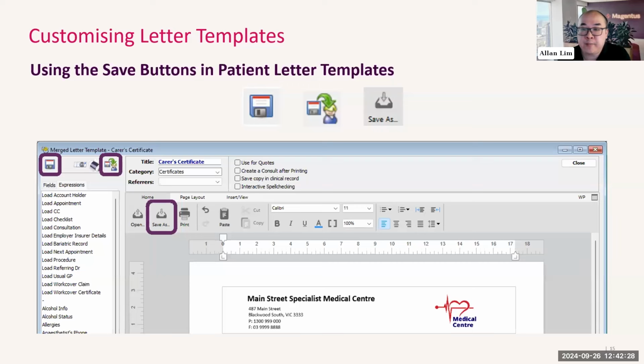There are 3 Save buttons in the Merge Letter Template window. The first Save button is the large blue floppy disk found in the top left-hand corner. This particular one is used to save any changes made to the letter template. The second Save button is the little floppy disk depicted with the green arrow pointing to the yellow head figure. This is used to save the generated letter into the patient's clinical file without printing.